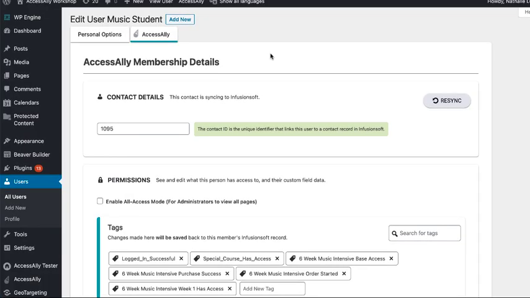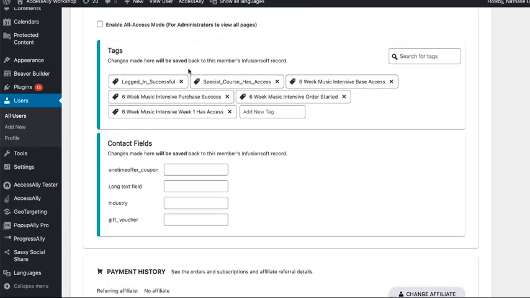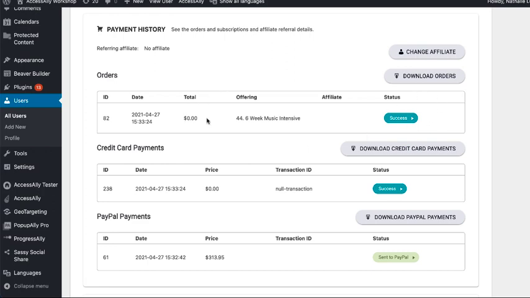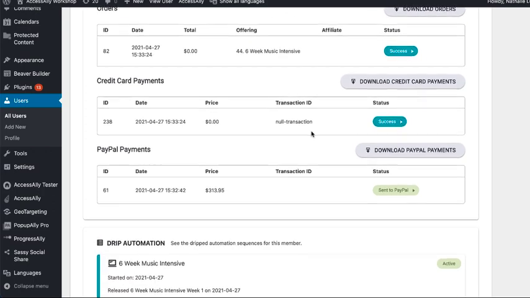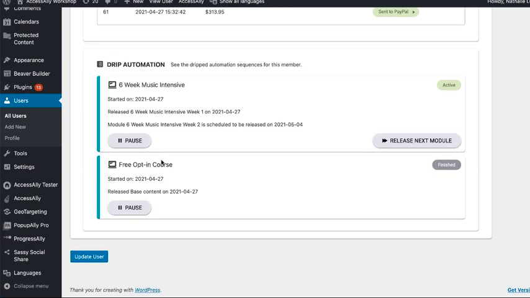So I've gone to this new user, music student, and you can see here they have all the tags you would expect, and you also see their purchase was successful. It was a $0 purchase. You could also refund this if it was a real purchase. And then here under Drip Automation, you can see we gave them access to that free course, which was nested inside of the paid course.